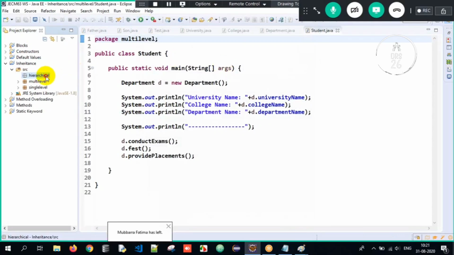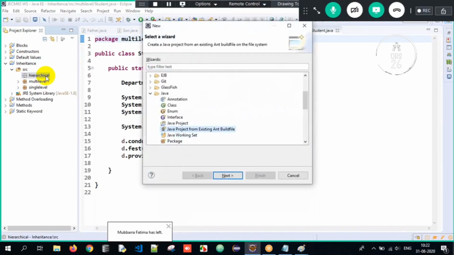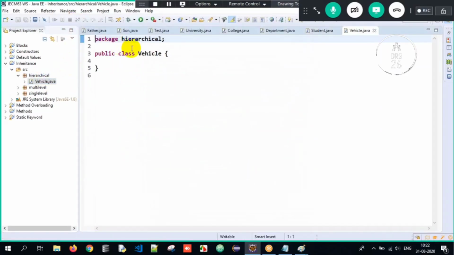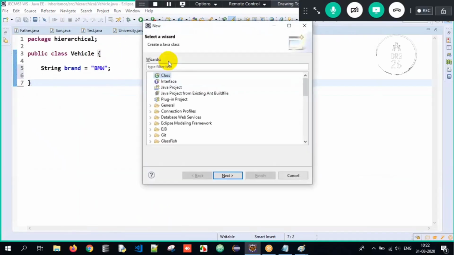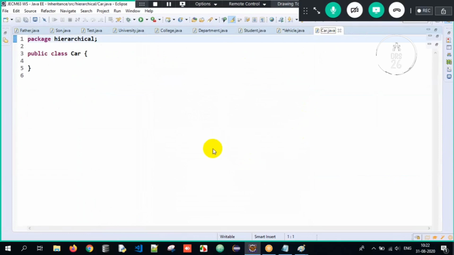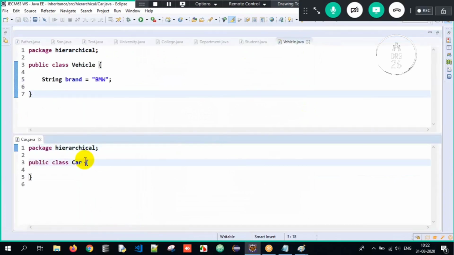Under the hierarchical package, let me create a class, and the class name is vehicle. Vehicle has a property called brand, brand equals BMW, I'll just write it as BMW here. Done. I'll have one more class called car. So vehicle is a class and car is a class here. So first, car is inheriting the properties of vehicle.